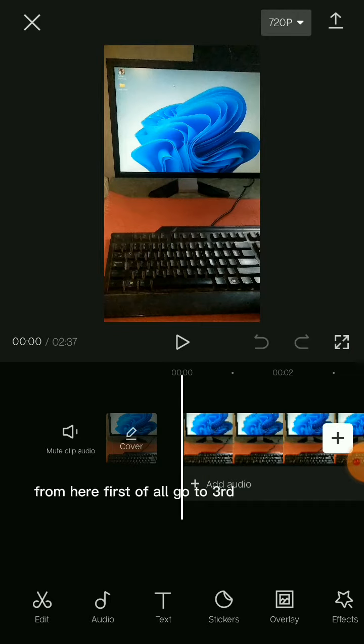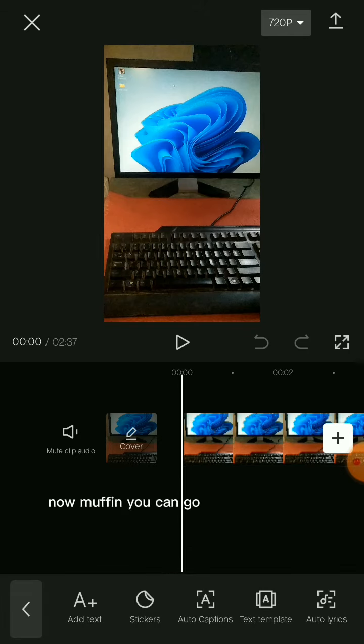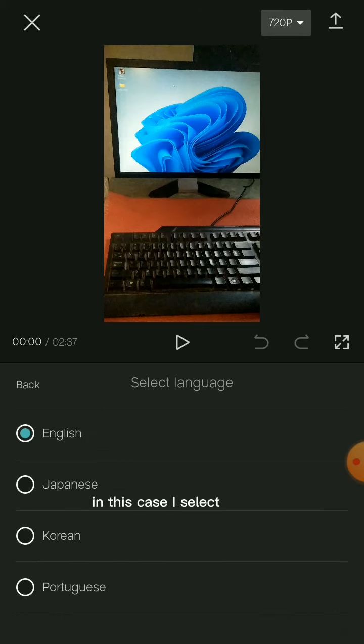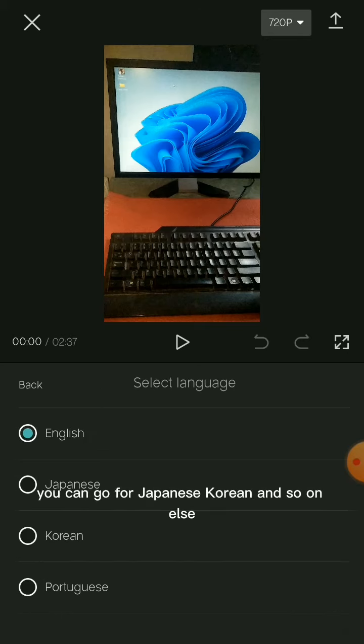From here, first of all, go to the third button, the text option, or the text button here. Now my friend, you can go for auto caption, the third button here. It will ask you, first of all, to select any language you want. In this case I select English. You can go for Japanese, Korean and so on.